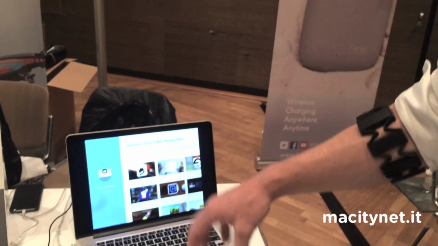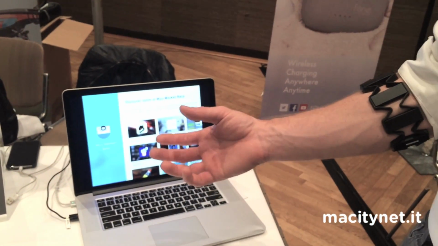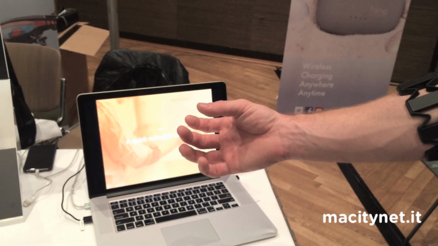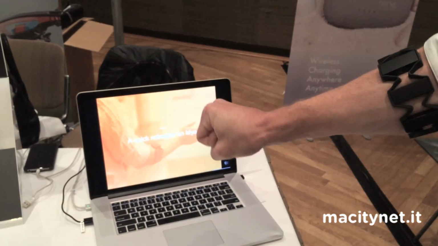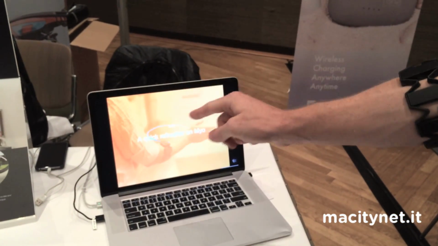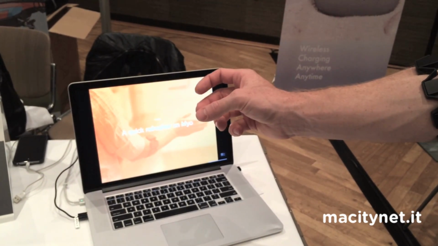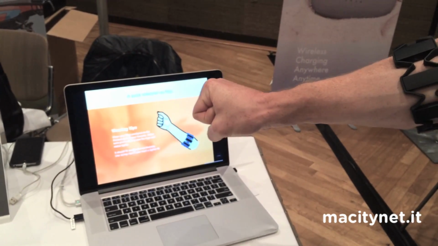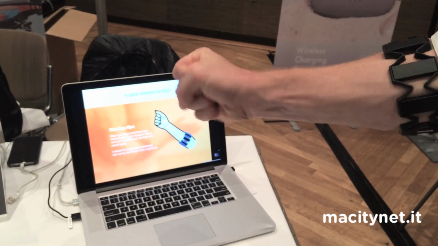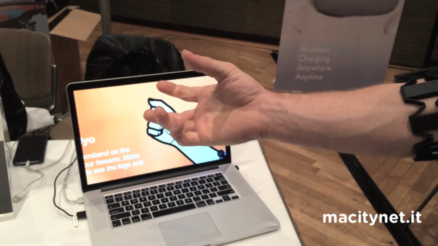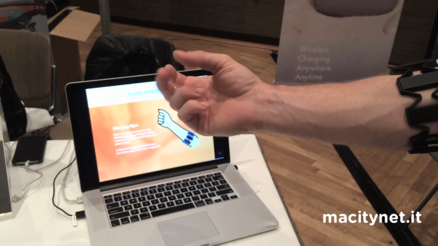So example application here, I'm controlling PowerPoint to give a presentation, and I can just tap my fingers to advance the slide, or I can make a fist here and turn on some annotations, all based on motion. Or for example, I can go to the next slide, and let's say now I want to zoom in on this here, so I can actually make a gesture and zoom in right there. All based on very simple gestures.